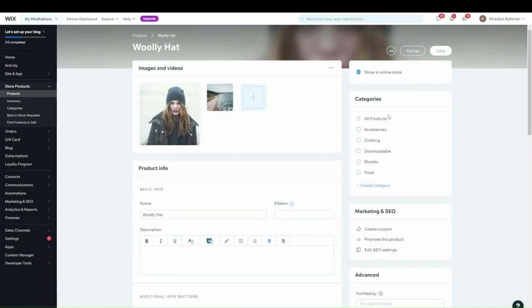The next thing then is categories. So you can organize your products into different categories. Wix also calls these collections, in case you're not seeing that. But what that means is you can set up different pages. So you can have a page for clothing, a page for ebooks, a page for food, whatever it is that you're selling, and then display those pages on your website so people can navigate your website a little bit better.